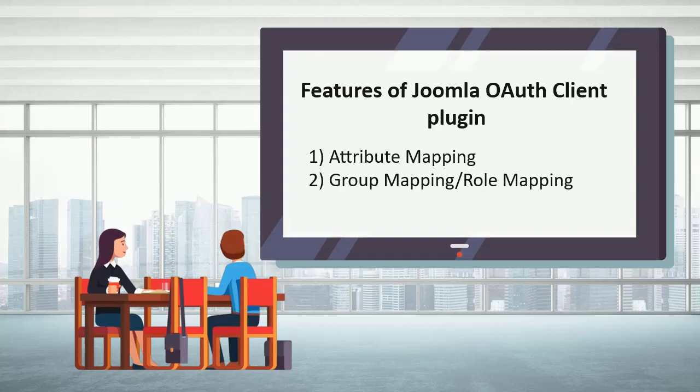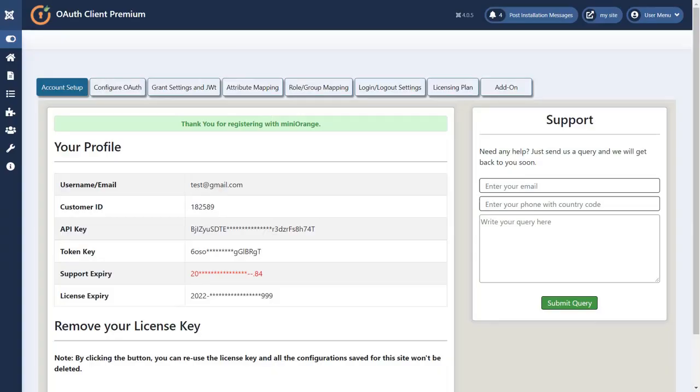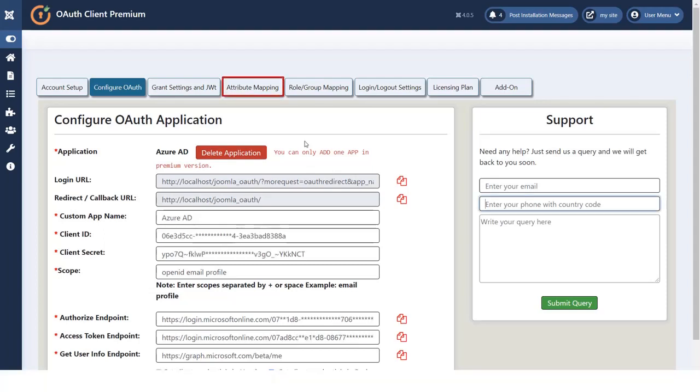Now go to miniOrange OAuth Client Premium Plugin. First you have to register with miniOrange. Then click on Configure OAuth tab. Then configure your OAuth provider application with Joomla OAuth Client Plugin. Click on Attribute Mapping tab.